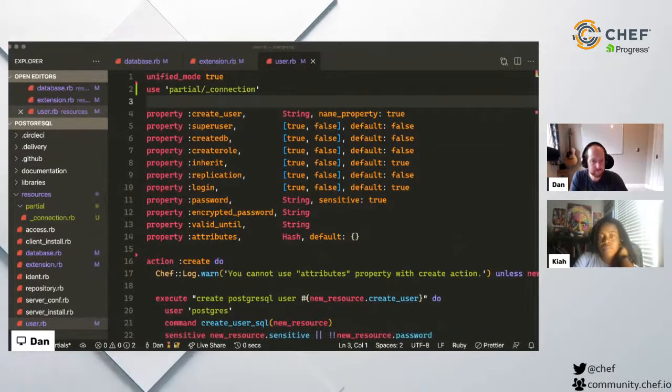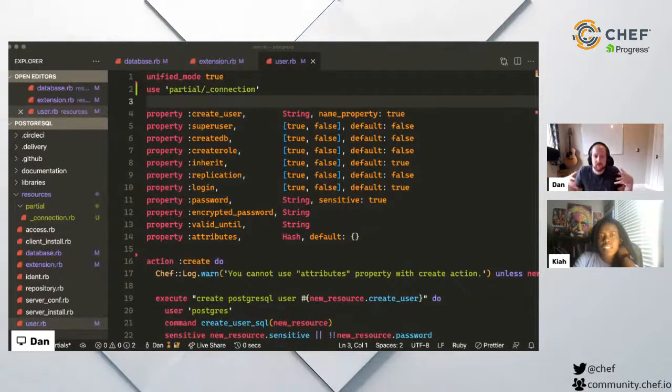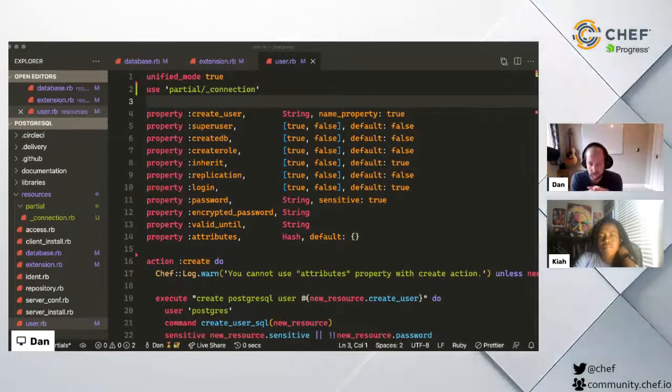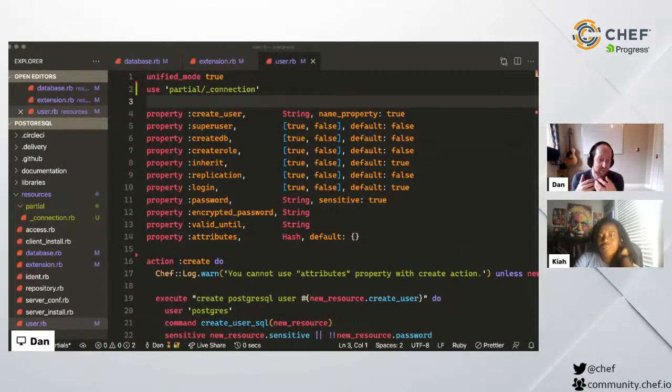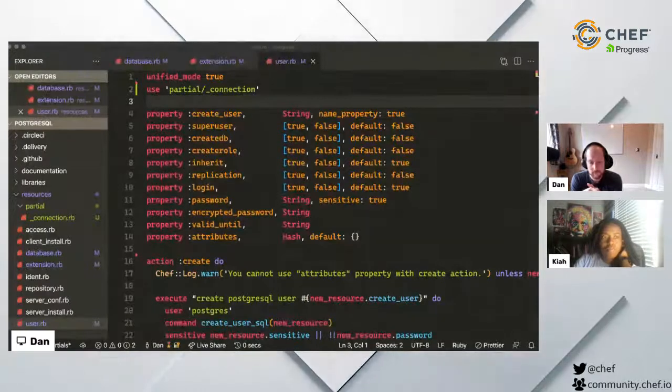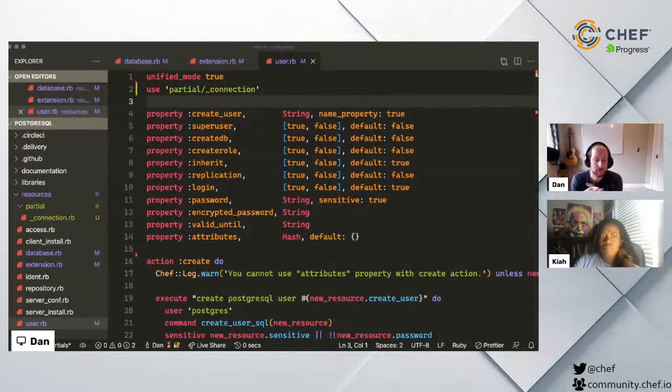Let me just go find that. There was a way of doing this originally, which included requiring the Chef file and having your file inherit from Chef resource, which was your base path. So Docker uses this. No. So yeah, no.